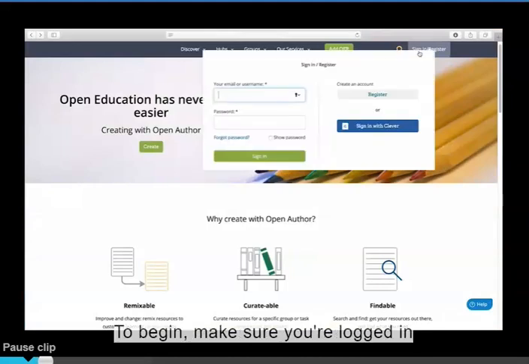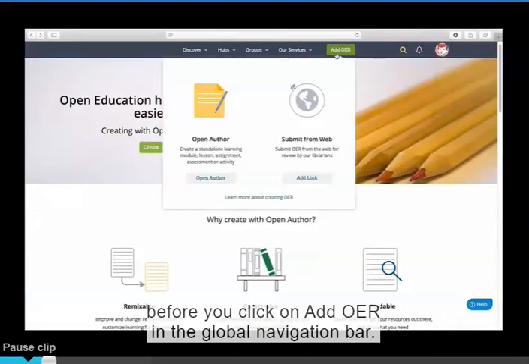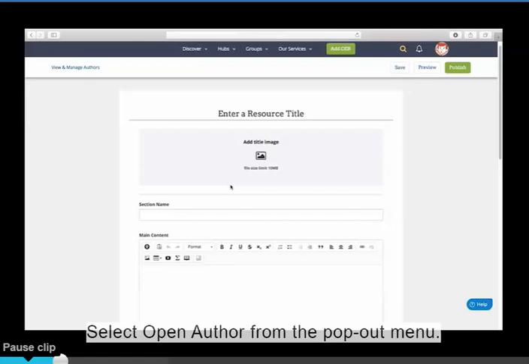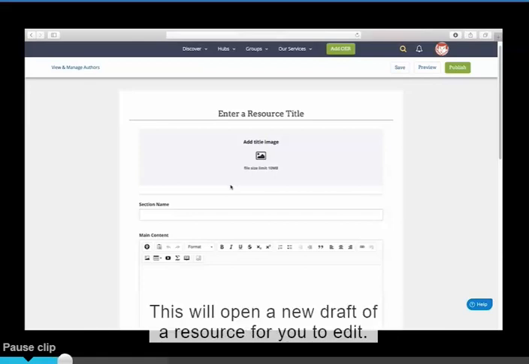To begin, make sure you're logged in before you click on Add OER in the global navigation bar. Select OpenAuthor from the pop-out menu. This will open a new draft of a resource for you to edit.